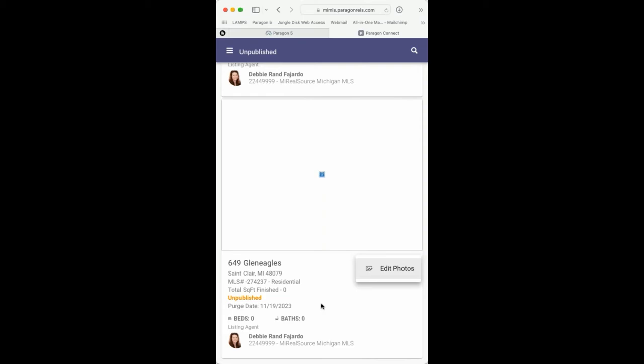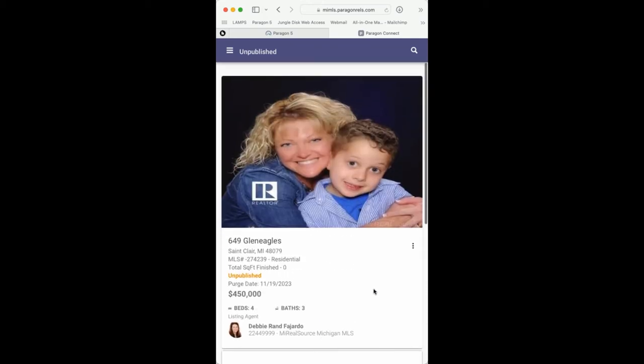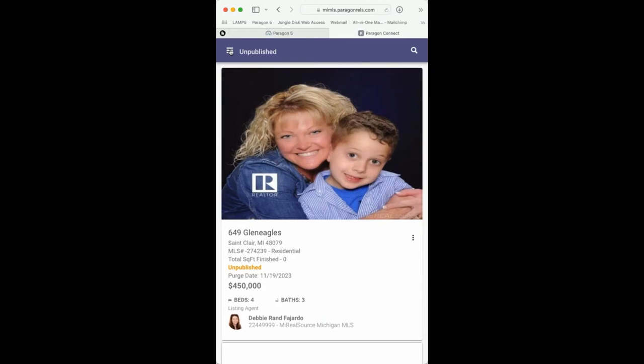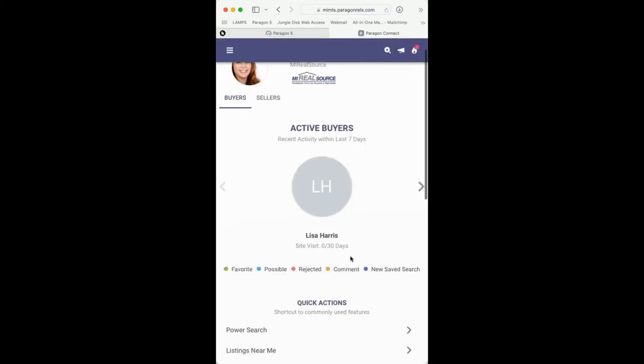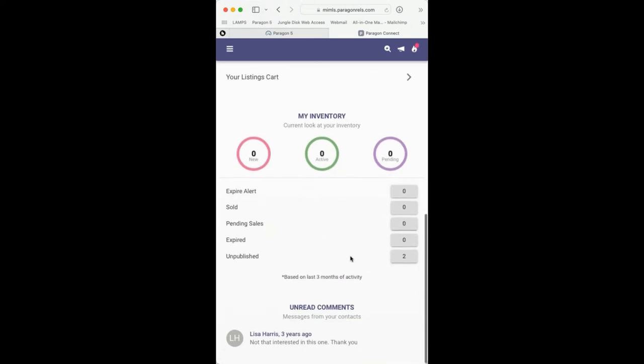We don't have the ability to create new listings yet, but we do have the ability to do a full listing edit in Paragon Connect. You can edit listings in HomeSnap as well, but just not every field is editable. But remember this is the entire database. This is the full Paragon database. That's why you have access to that.